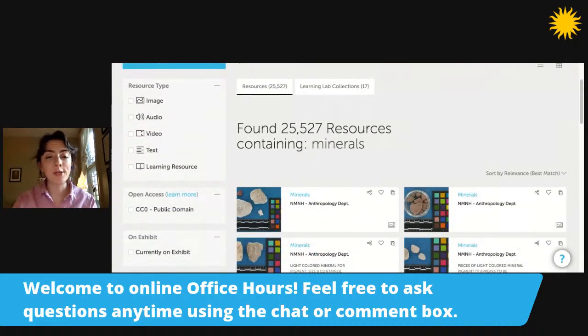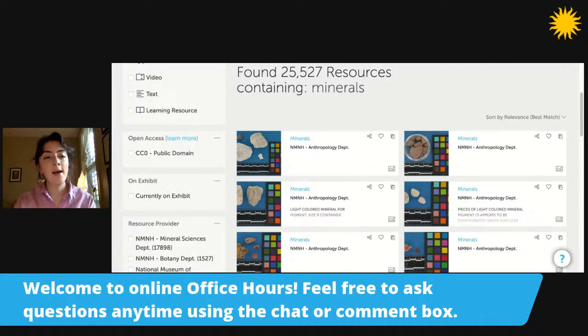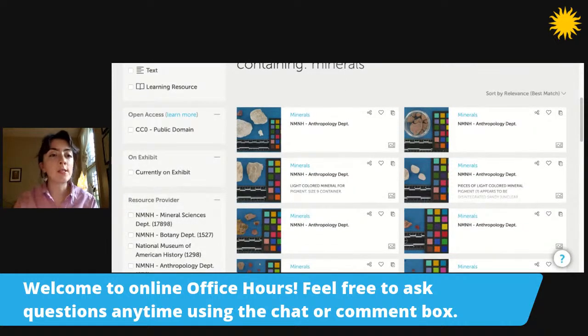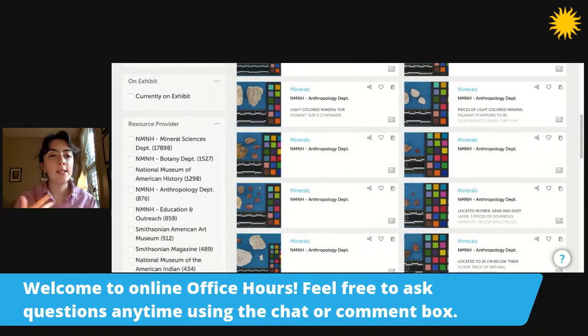Here, I can refine my search by resource type. So I could say, I just want to see images of specimens, though I could also narrow by video as well. I can narrow by whether or not the resource is in the public domain, and there's more information about that here. I can also talk about it more if you're interested. Some museums track whether or not their resource is currently on exhibit, so you can experiment with using this as well. And then the National Museum of Natural History does something a little bit different than some of the other museums. So this final section, Resource Provider, enables you to refine your search by the museum it belongs to.